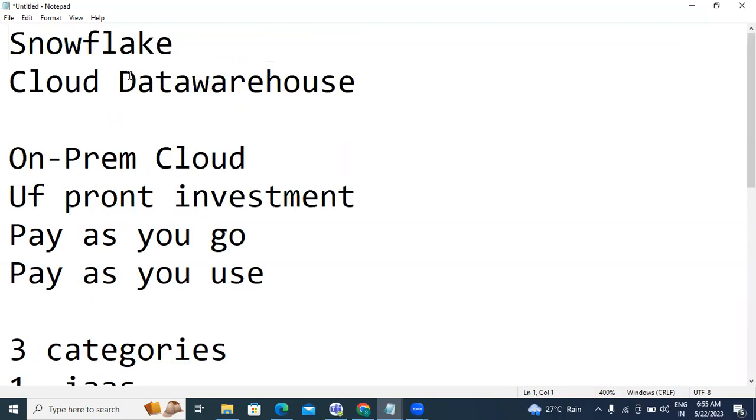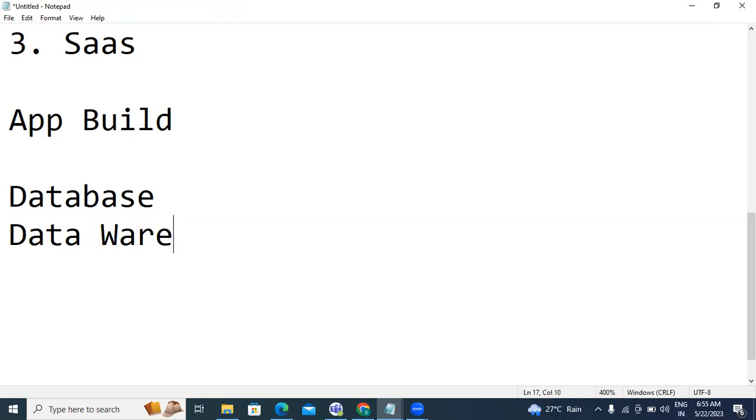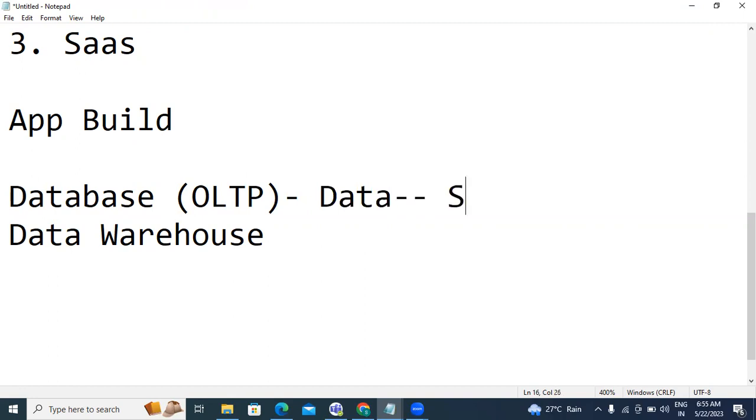Next one is data warehouse. What is data warehouse? Here I want to discuss two things: what is a database, and what is a data warehouse. A database is meant for OLTP, online transactional processing, where we can save the data in the form of tables, meaning structured data.